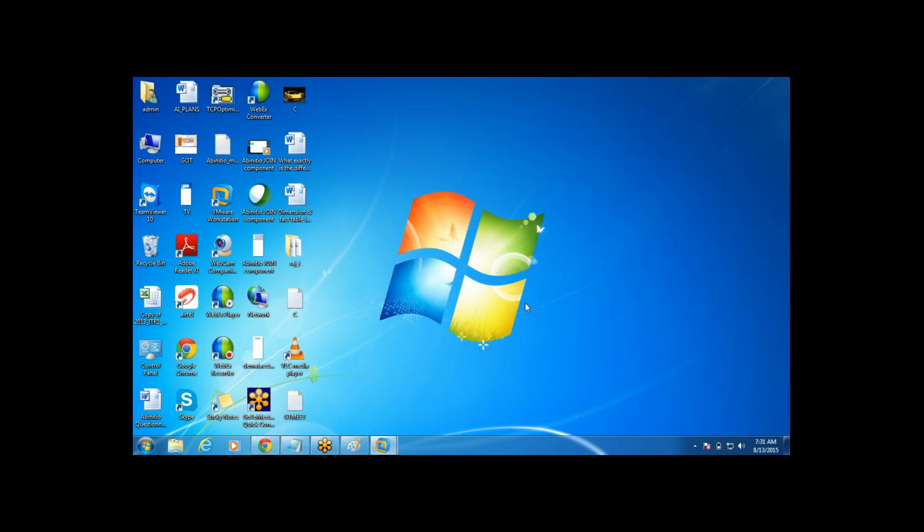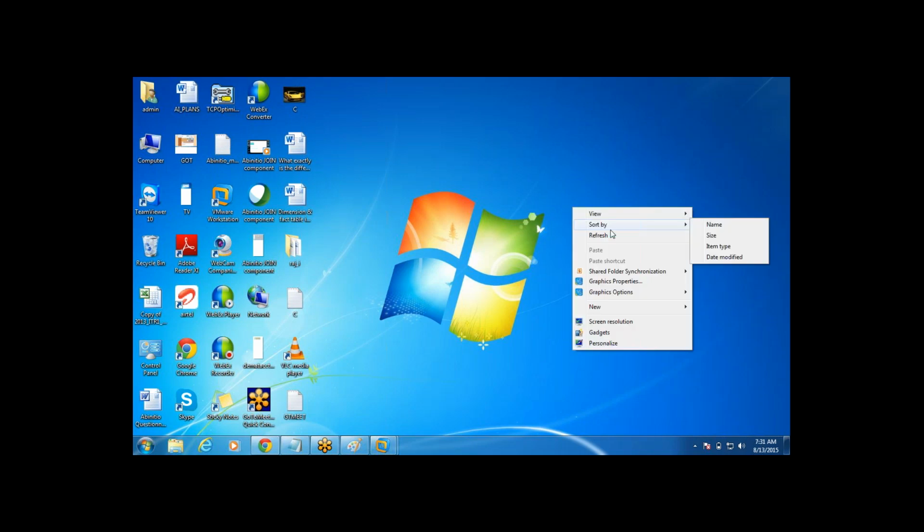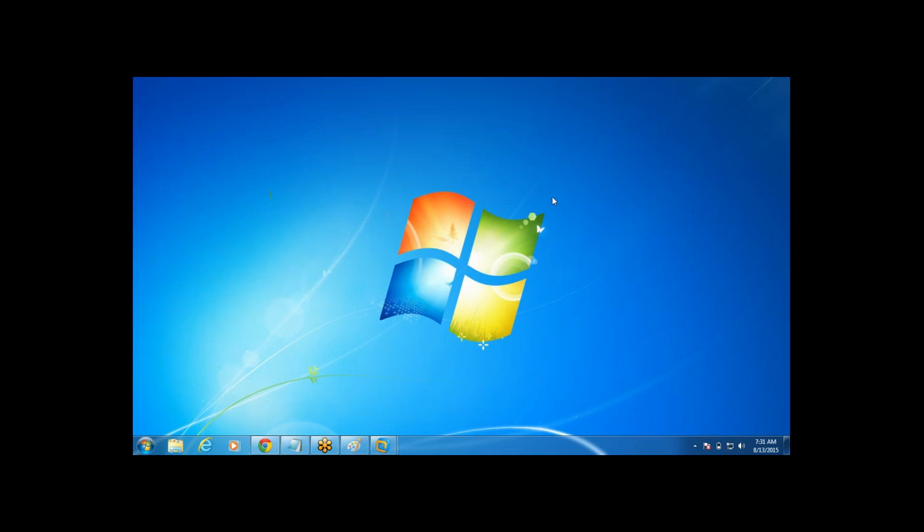Which version are you using currently? Mine is 1.15.12. Okay.